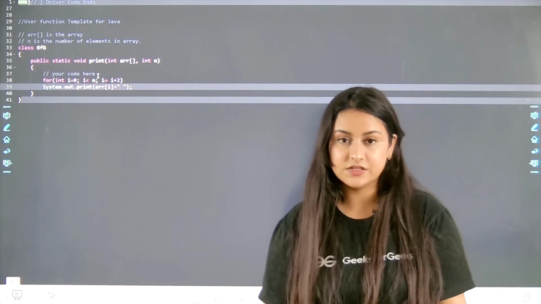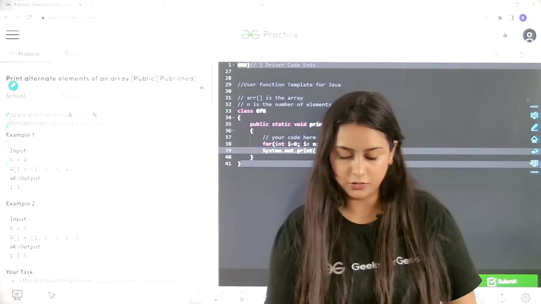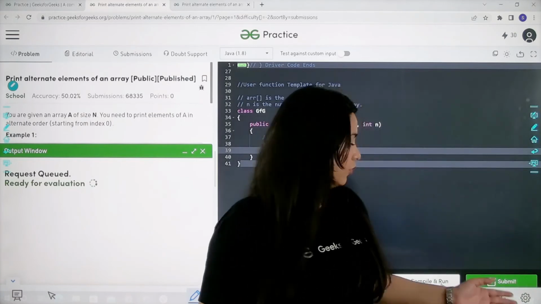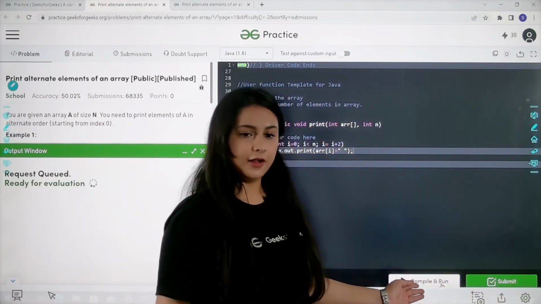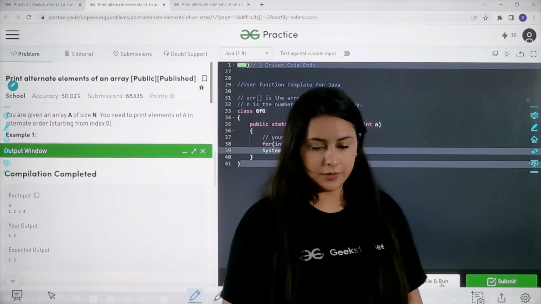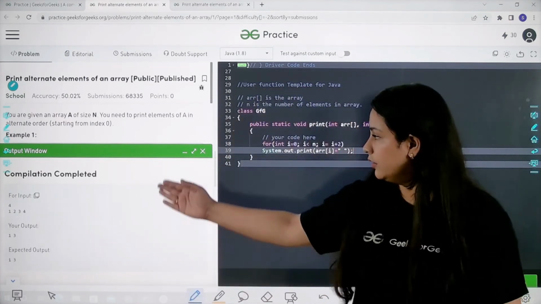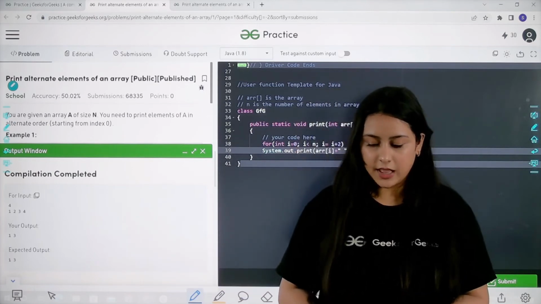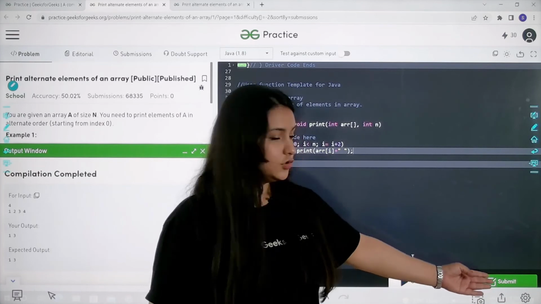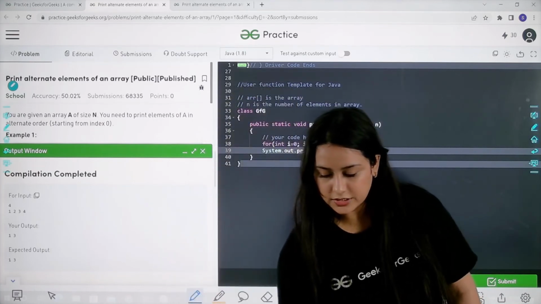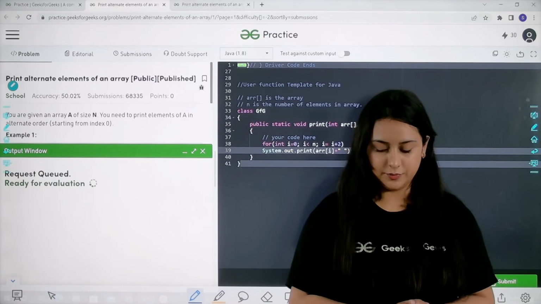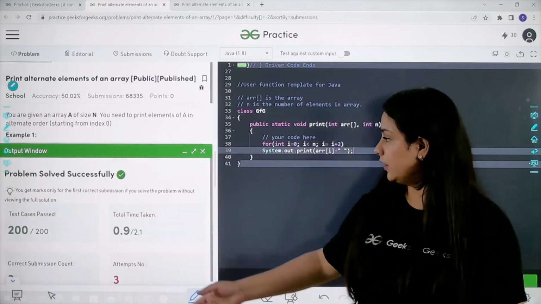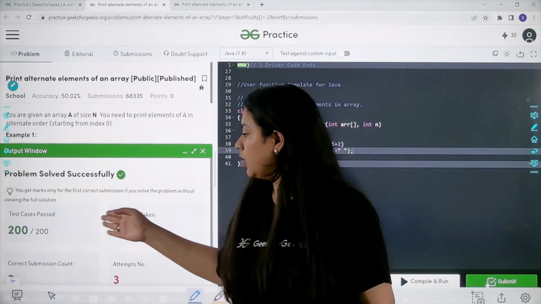Now let's run this and see if we are getting the right output or not. I'll just compile and run. You can see we have the compile and run option at the bottom over here. After compiling and running, I will be submitting the solution. As you can see, compilation completed and we are getting the right answer. Now let's also submit this. You can see the submit button is over here. I'll submit and we'll see the output in a minute. It is processing all the test cases. You can see the problem is solved successfully. All the test cases passed.